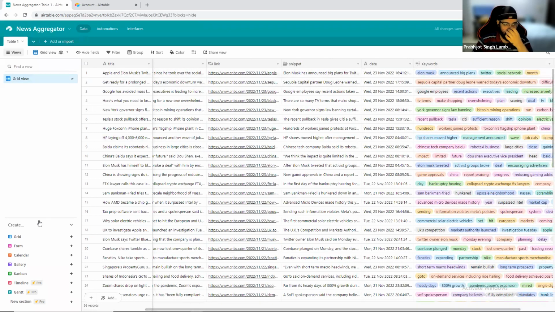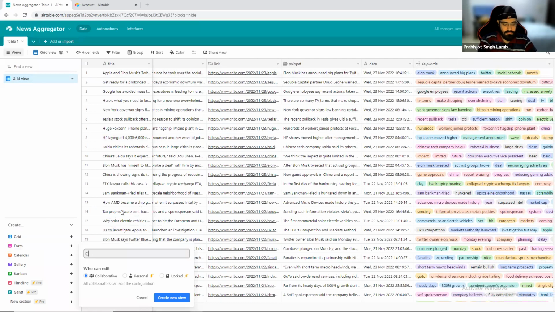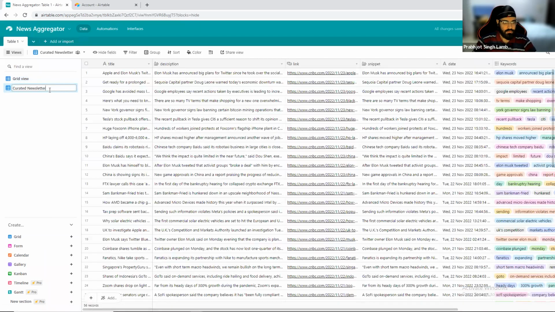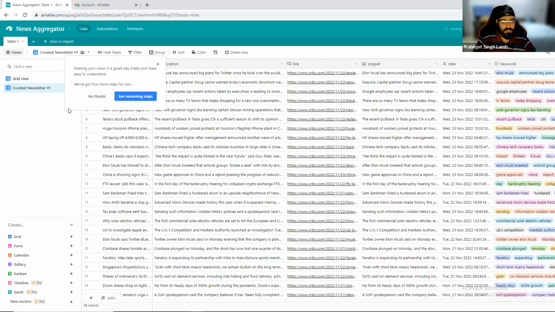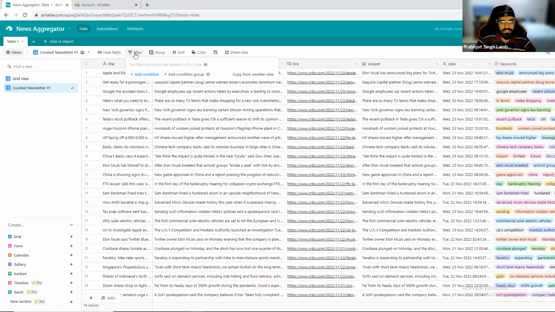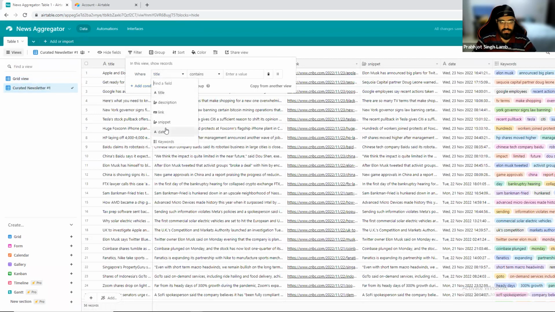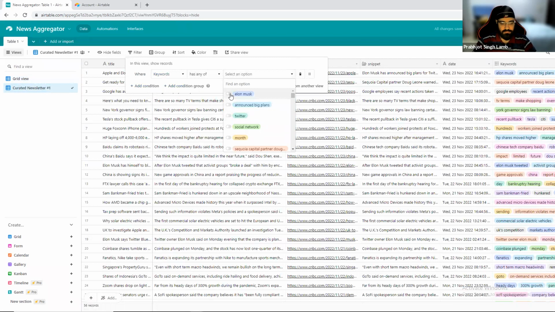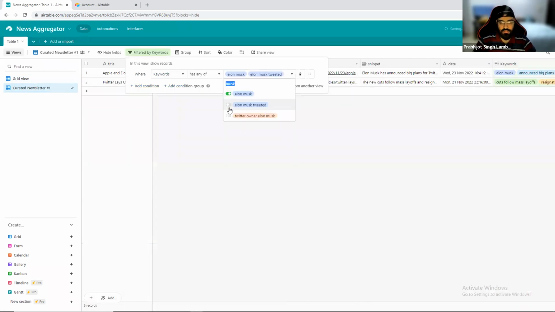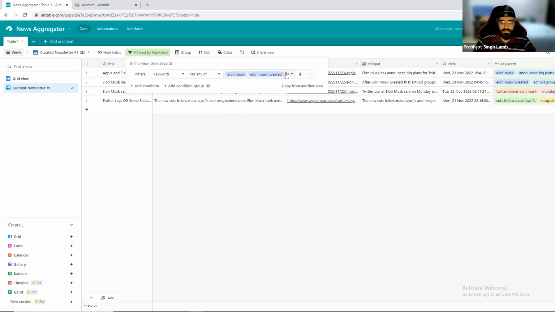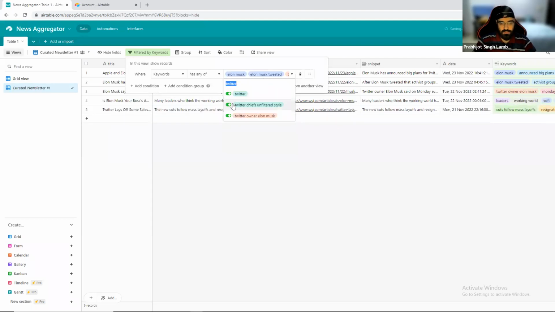And now what we'll do is we'll create a new view. We'll call it curated newsletter, or we'll just call it new number one. And inside filter, we'll add condition and we'll say keywords and then has any of. So here we are creating an Elon Musk newsletter. So we'll search for Elon Musk and we can choose only those keywords. So that's good. Then we'll search for Twitter, so we'll choose those as well.